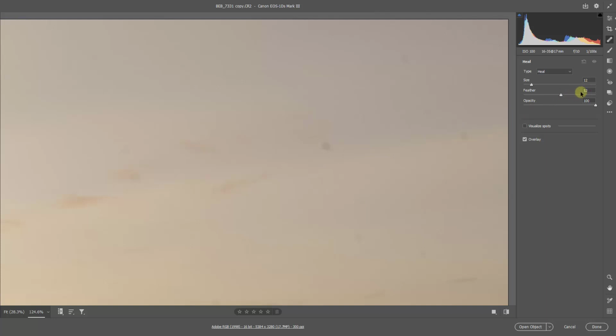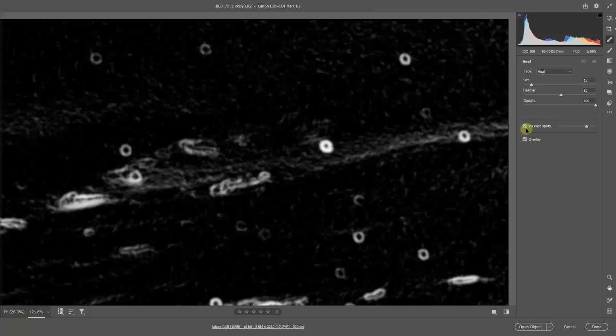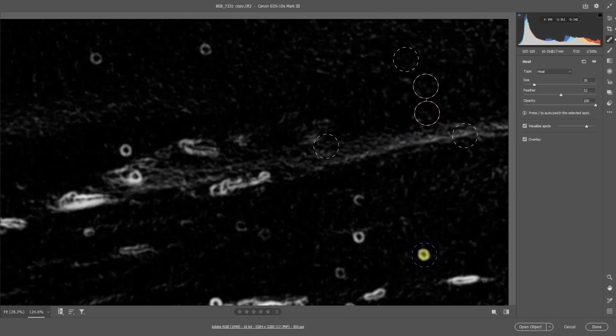You can see the feather is around 52, that's fine, and the opacity at 100. But I'm going to tick the box to visualize the spots, because now, although we've got quite a few of them, they're going to be dead easy to fix. So with a brush that's going to cover those little spots, if I just touch, they're fixed instantly. Now I'm going to spend just a few seconds doing the rest of these, but as you can see, it really doesn't take any skill. It doesn't take too long. I know these dust spots can be a bit painful at times, but they're a small price to pay for all the other advantages we gain with digital photography.